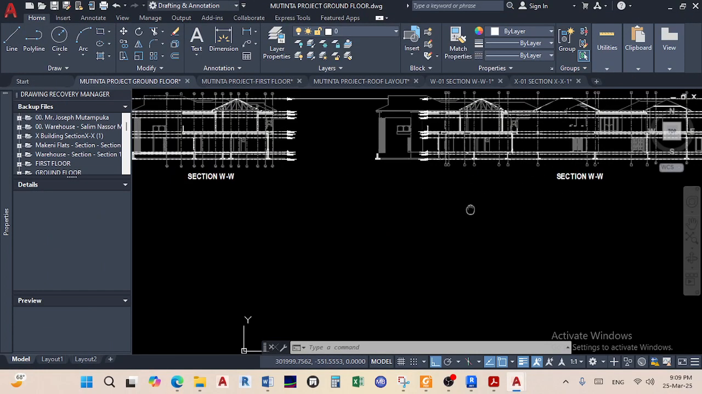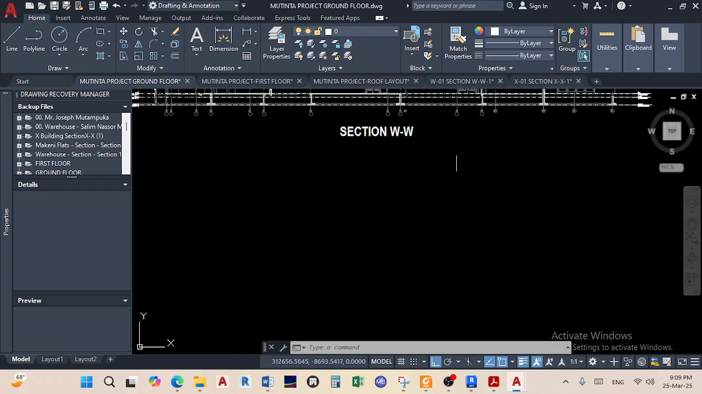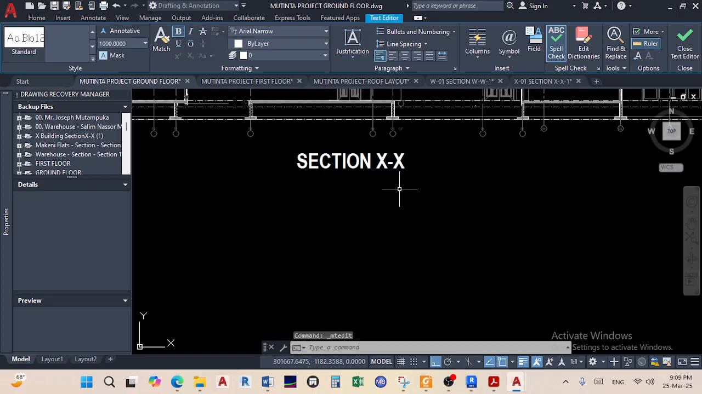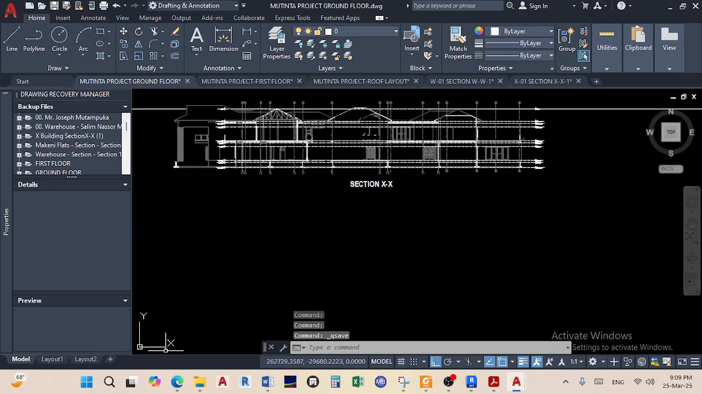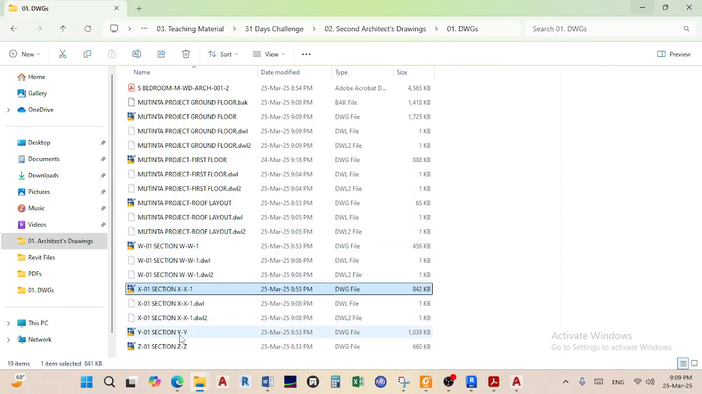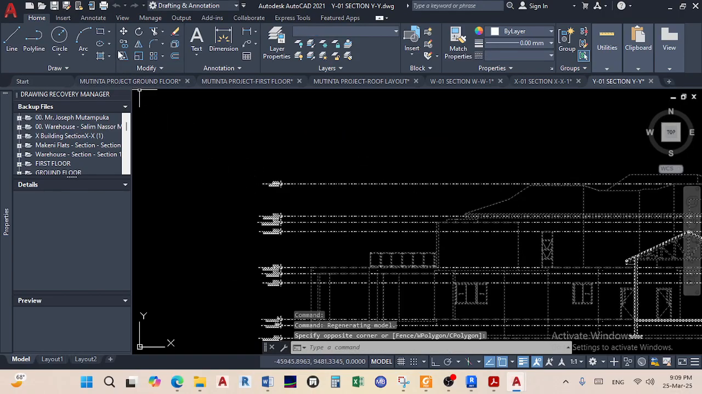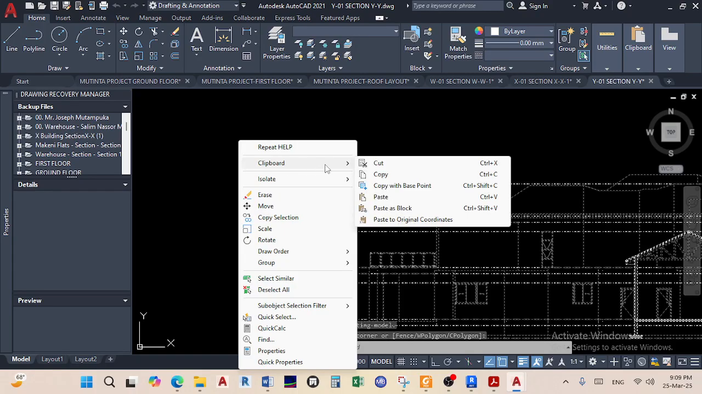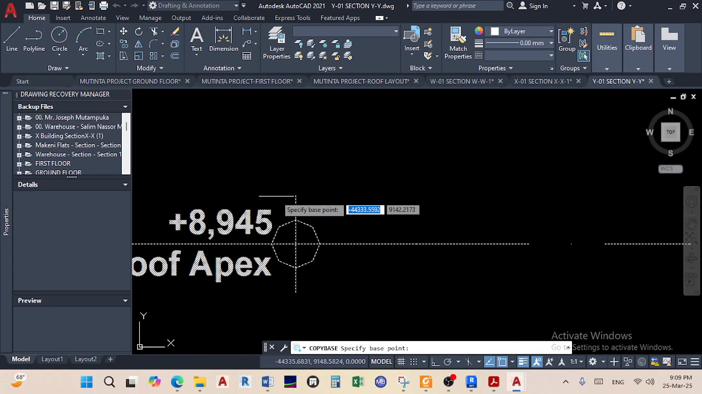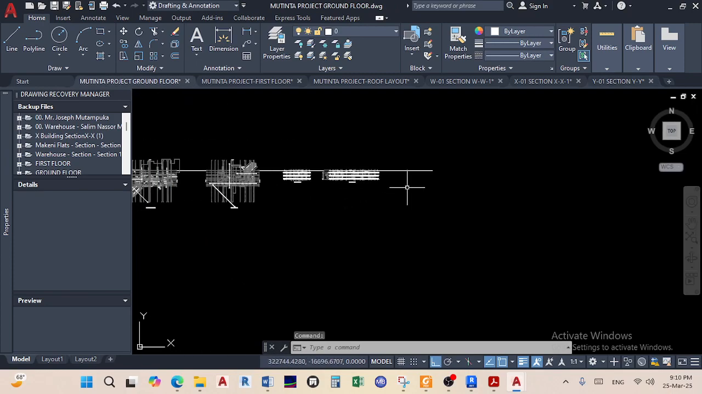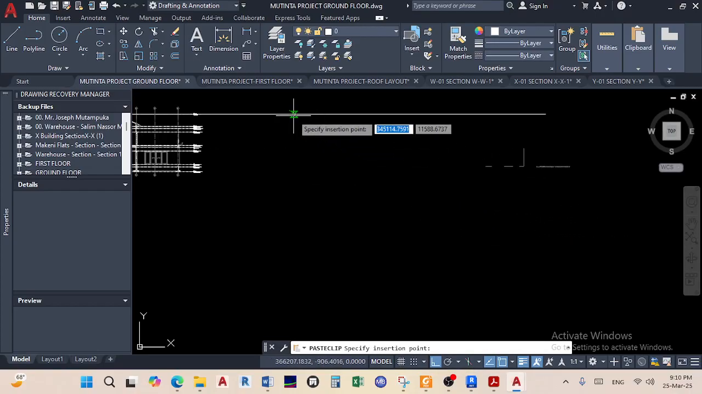Okay. So I've got my W. This is my X. I'll say X, X, and then I'll go to my files. I'll have my Y. I'll open it like that, and then I'll right click, select copy with base point, and then my base point will be here. Go back to my ground floor, then I'll paste it like that, paste it here.